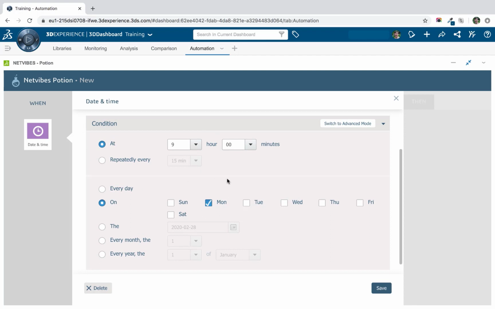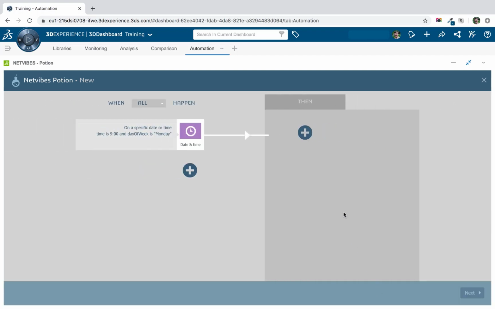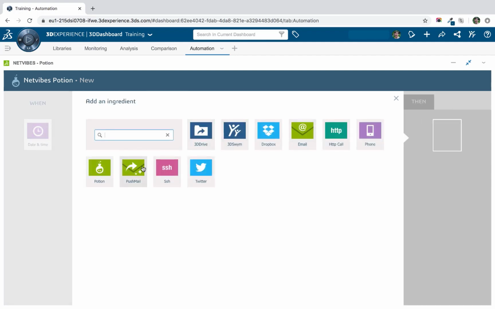and this is in the time zone of the individual configuring the potion, so it'll be 9 a.m. for me. So at 9 a.m. our potion will be triggered. And because we want to send a Pushmail, our output ingredient will be the Pushmail.